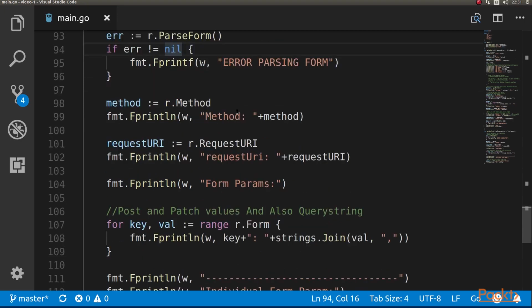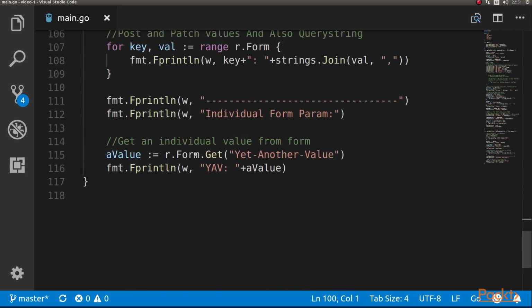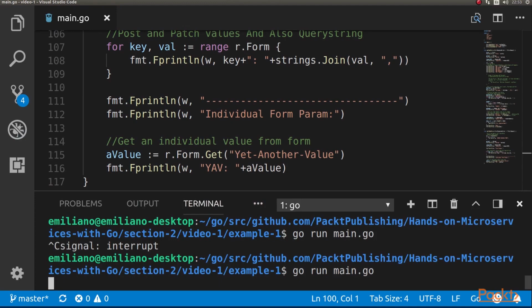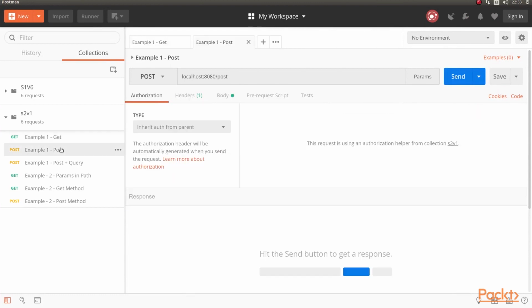Well, we're going to have the method, print the request URI, and then iterate through the form parameters. The form parameters are of type Values, which is a string key and a slice of strings for values. That's why we have to join them. And if we want to access one individual form parameter, we can do request Form Get with the name of the value we want to access. So let's look at how this runs in Postman. We have a request here that is in the set in the repo.